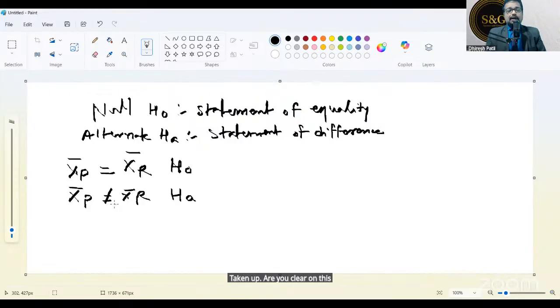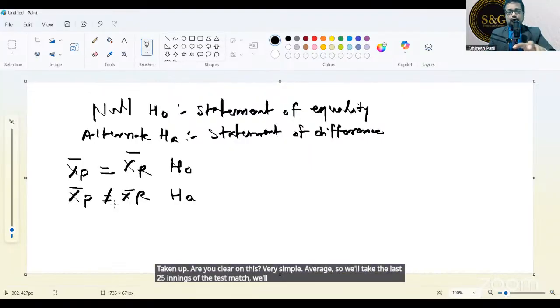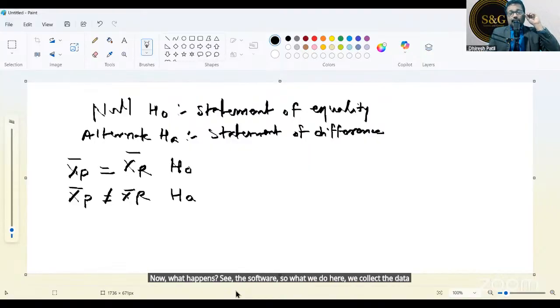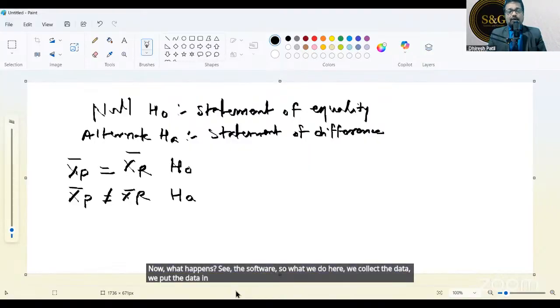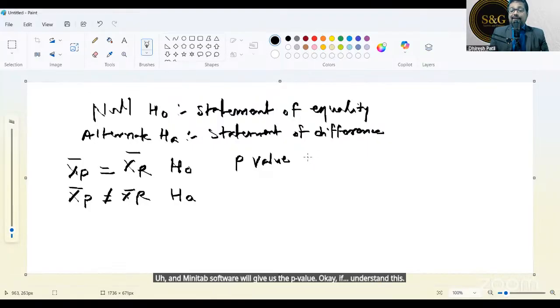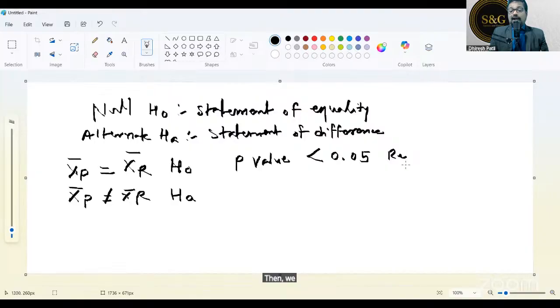This is a very simple average. So we'll take the last 25 innings of the test match. We'll take the average of 1 and the average of 2, and then we will perform what is called a two sample t-test. What we do here is we collect the data, put the data in the Minitab software, and Minitab software will give us the p-value. Understand this, make a note of this: if the p-value is lower than 0.05, then we reject the null hypothesis.